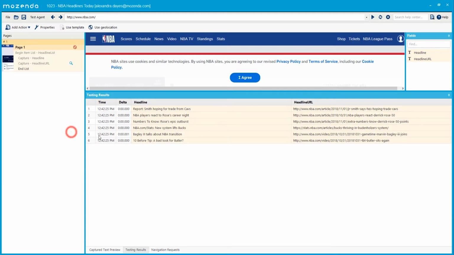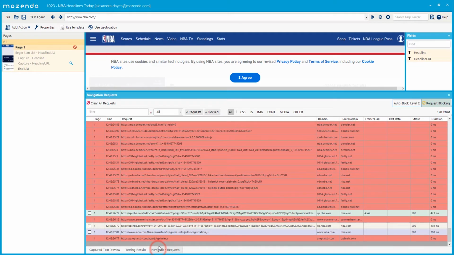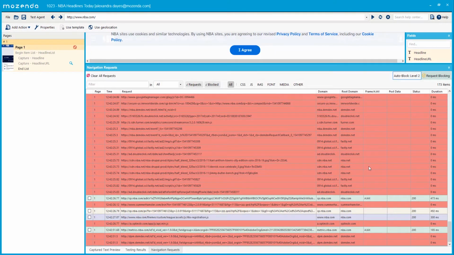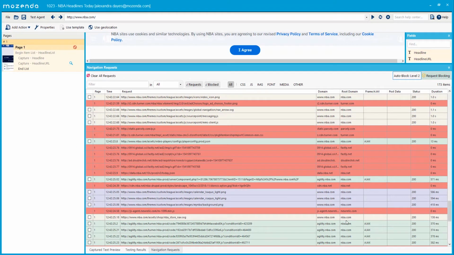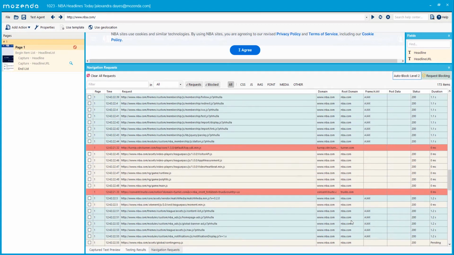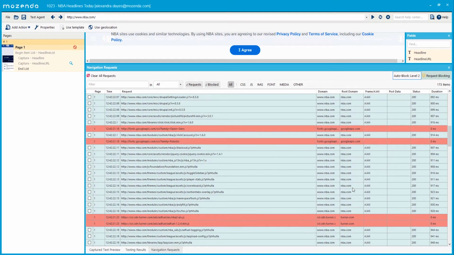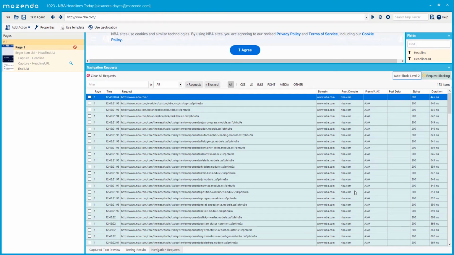So we notice that with the level 2 of request blocking, we're still able to get the headline and the headline URL accurately. If we go over to our navigation requests tab, we'll see that all requests from a domain other than MBA.com are being blocked. Only the requests that are from MBA.com are the ones that are coming through. So it blocked a lot more than the level 1, and we'll notice that it went a little bit faster when we were testing. We're getting better efficiency out of the agent.